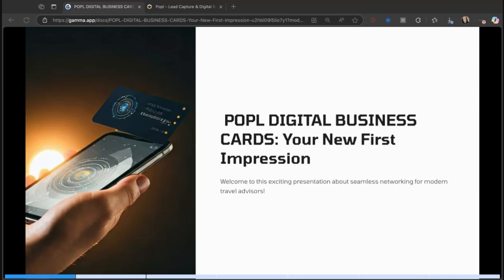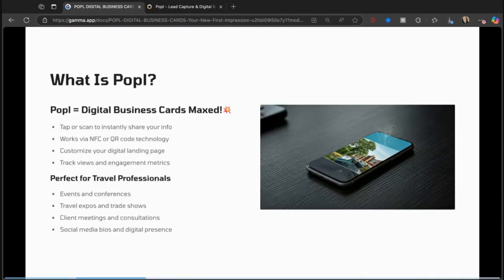So, POPL, digital business cards, your new first impression, and it is a big one. What is POPL? POPL is digital business cards that are maxed out. It takes it to a whole new level, because you can tap or scan to instantly share your info. It creates a QR code, or if you have Apple or Google Pay, you can add it to your wallet. It has a whole app, called POPL, and you can add it to your wallet and just scan it to people back and forth.